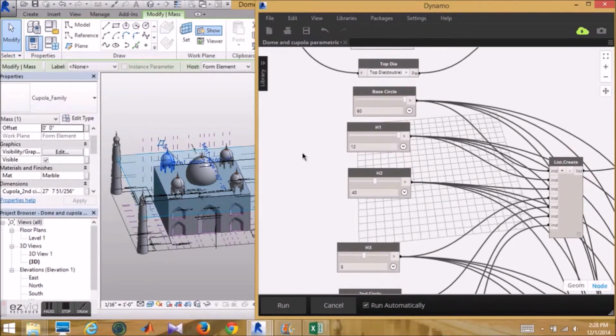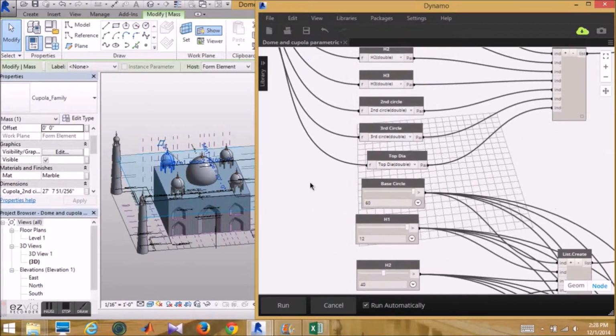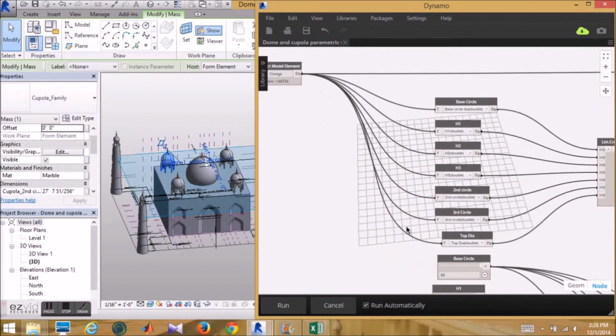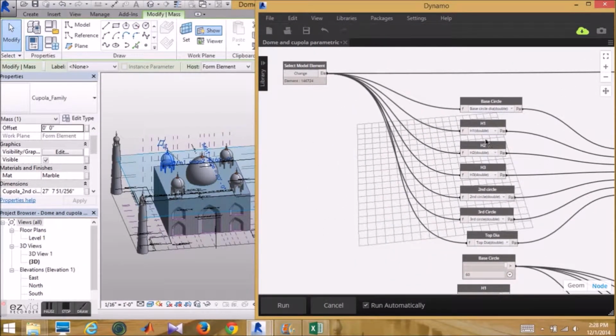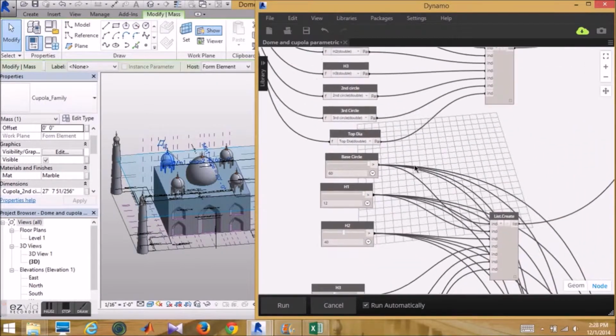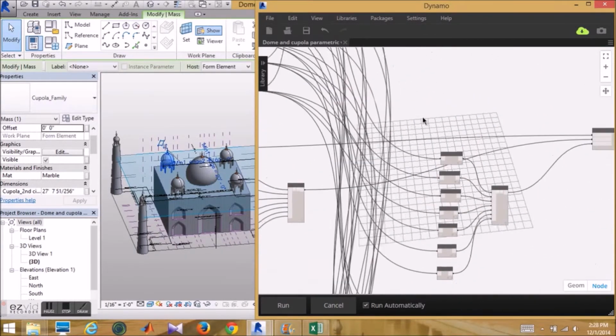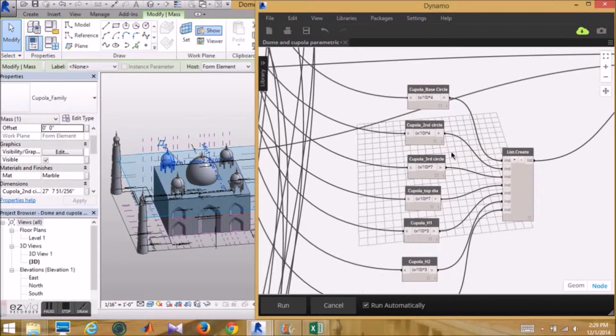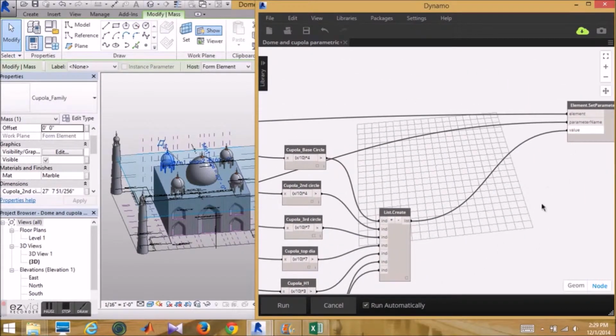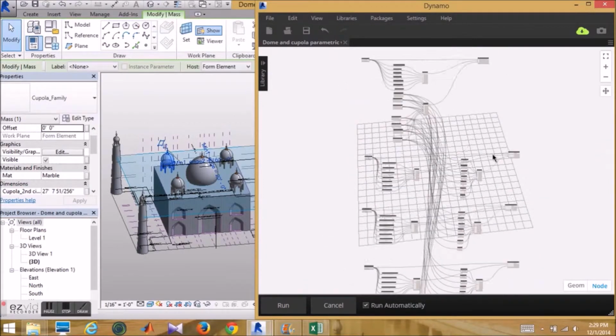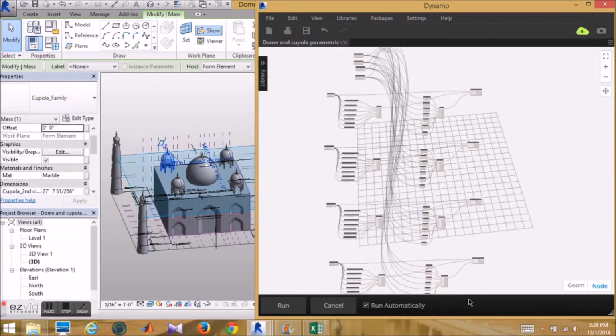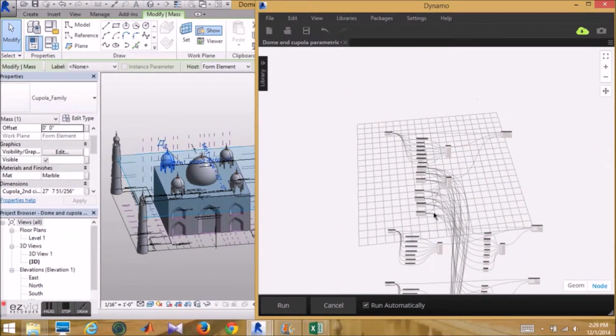For this, I basically read the parameters of the central dome defined in Revit and then scaled them using appropriate factors, which were then inputs for the smaller domes. This was then repeated for all the smaller domes on the cupolas, and this way I could link all the parameters together.